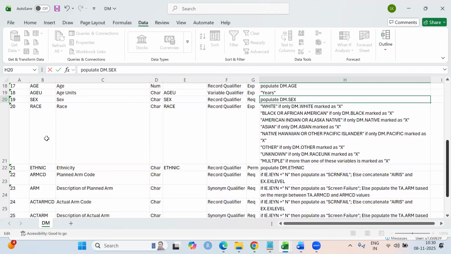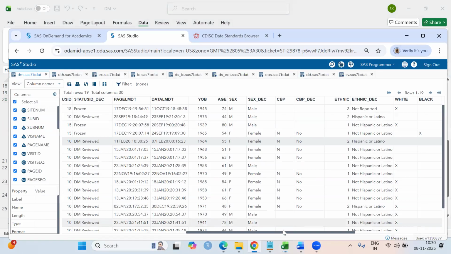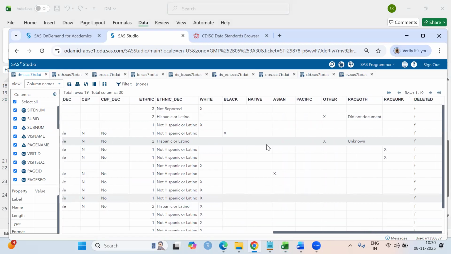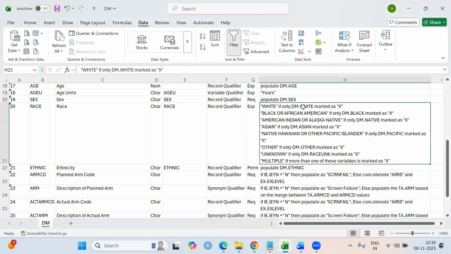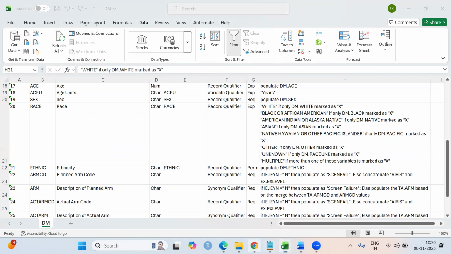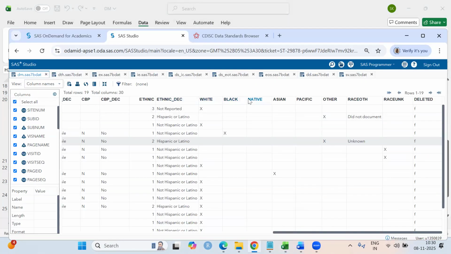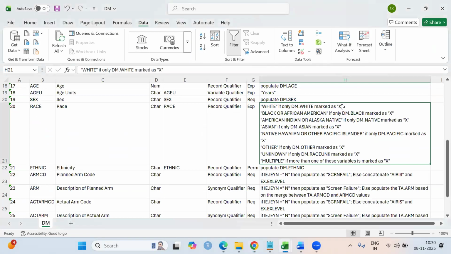Now coming to the race. Checking from the data, we can see that we are populating from these many columns, marked as X with whichever is the race. So using this, we can write a logic that if the DM white column, or this black column, or this native column, or whatever these columns are, whichever column is marked as X, we can populate the race accordingly.